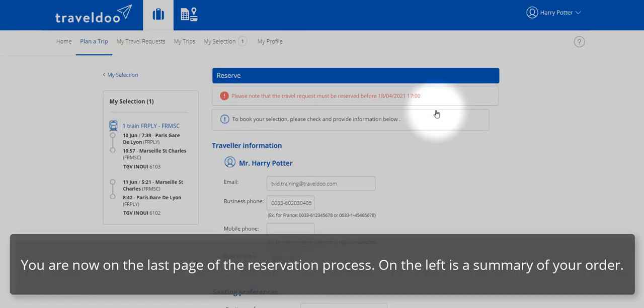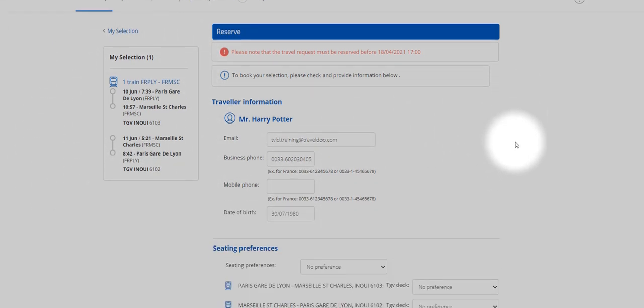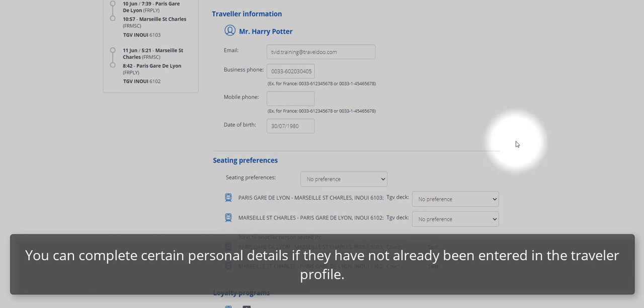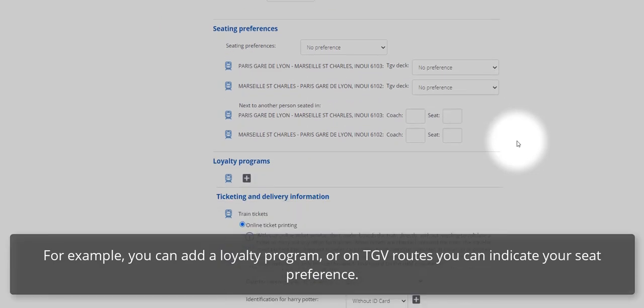You're now on the last page of the reservation process. On the left is a summary of your order. You can complete certain personal details if they've not already been entered in the traveller profile. For example, you can add a loyalty program, or on TGV routes you can indicate your seat preference.